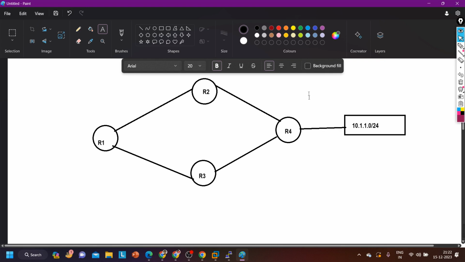Okay, now here the IP address is, let's say, 12.1. Here the IP address is 12.2. Here the IP address is 13.1. Here the IP address is 13.3. Here the IP address is 24.2. Here the IP address is 24.4. Here the IP address is 34.3. And here the IP address is 34.4. And we are running, let's say, BGP AS number 100.